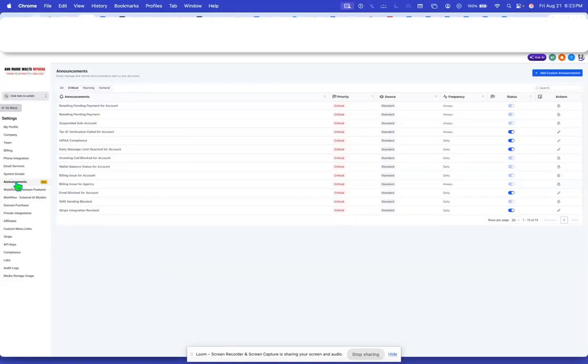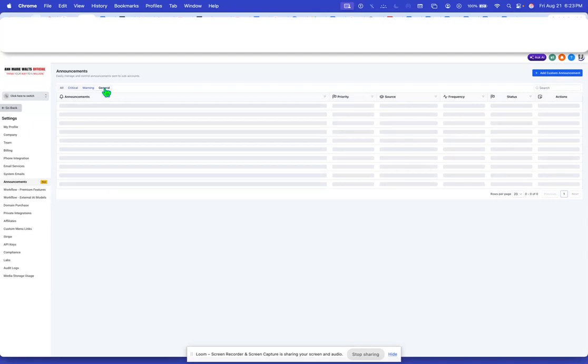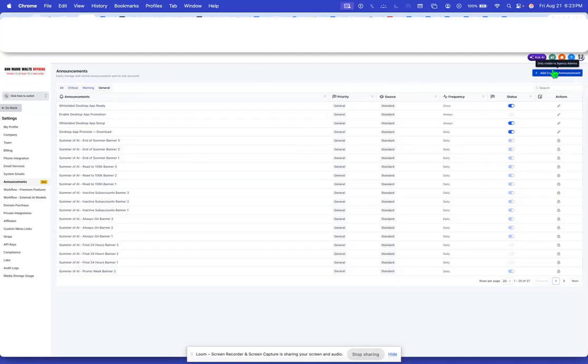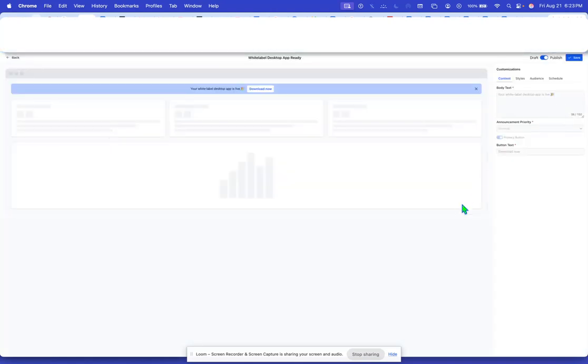With the announcements tab, you're going to find that there's critical announcements, warning announcements, general announcements, and the ability to create a custom announcement. You'll also have the ability to show the status within certain sub accounts or within your account. And how to change the status of that is to hit the icon right here, the pencil icon, and you can either put it in draft or you can hit publish.